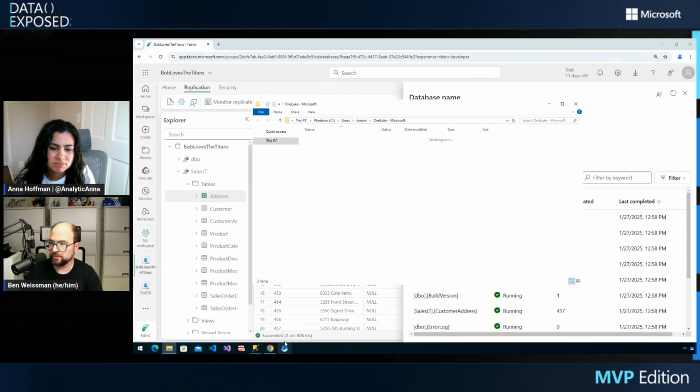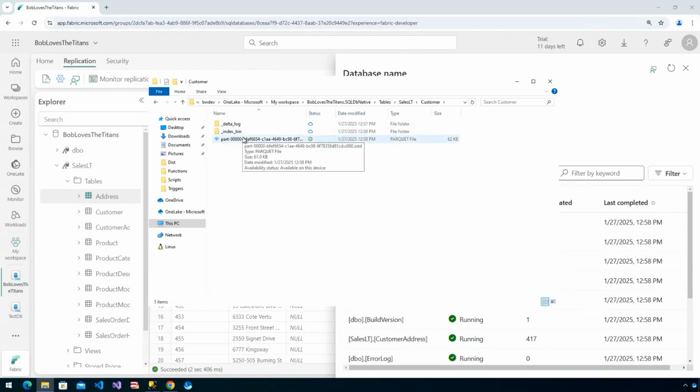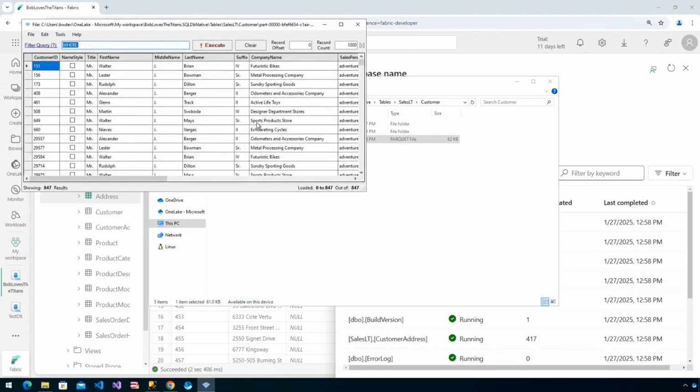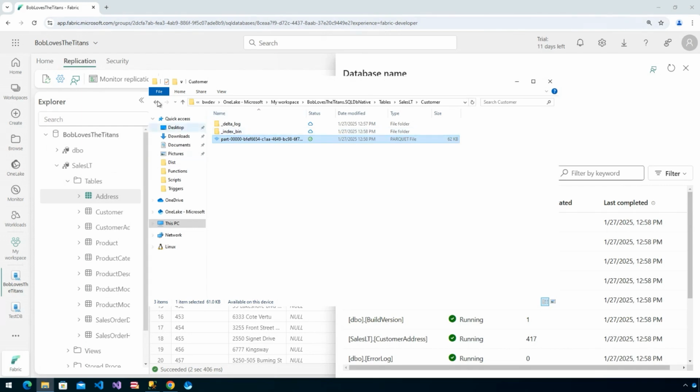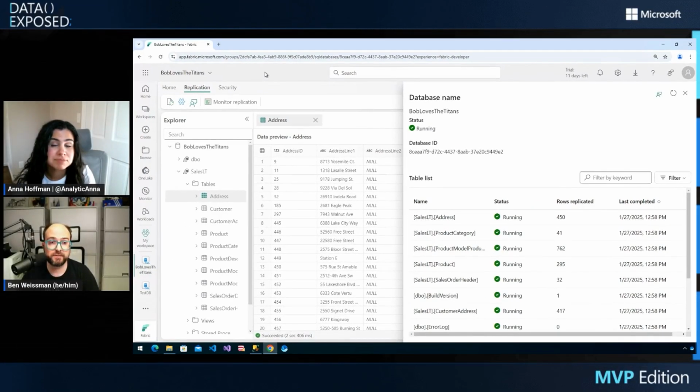and just fire that up real quick, go to my workspace. I got my Bob Loves the Titans database in there, got all my tables. And I could go ahead and just open that Parquet file using any Parquet viewer just to see what's in there. But since this is now in OneLake, I can use that data and, for example, use that as a shortcut and build it into my lakehouse for my analytical purposes, as I would with any data that just sits in Parquet. So I have my OLTP data automatically mirrored into OneLake, and I can fulfill all my analytical needs as well.